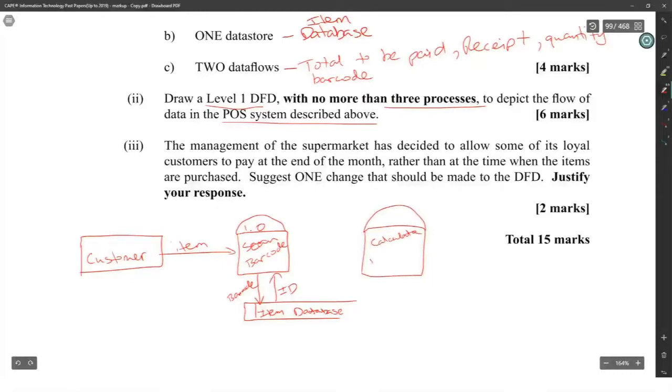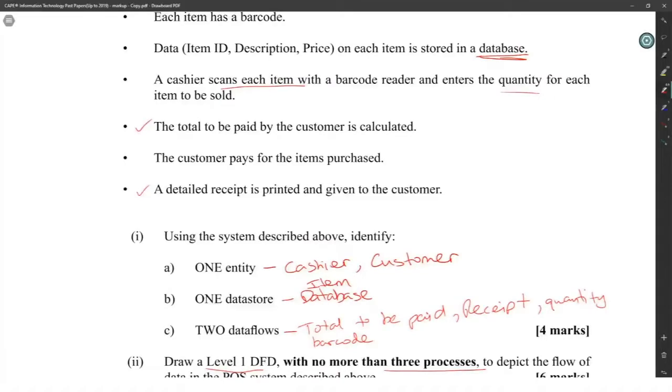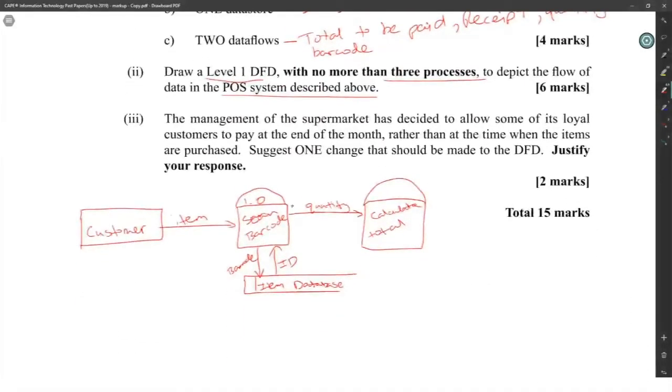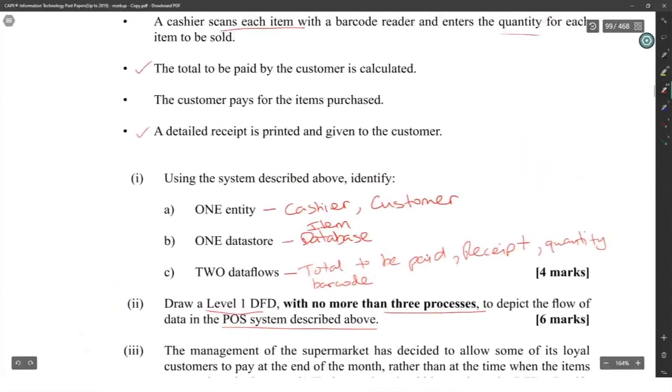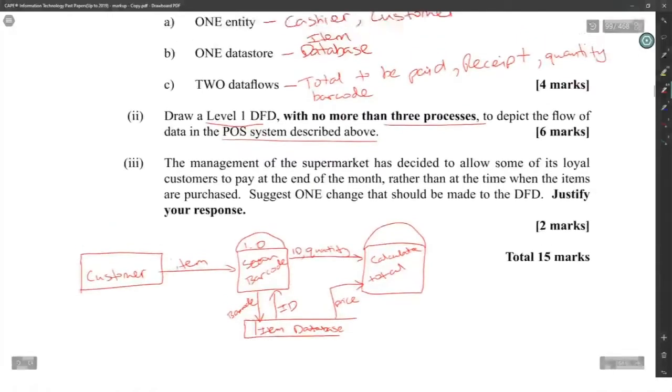Calculate total. They will send the quantity. Quantity goes into calculate total, and we need to get the price. Send the quantity and the ID, and then we will pull the price from here. Price goes into calculate total. The total will be calculated, and the customer will pay for the items purchased. Or the customer will not pay.